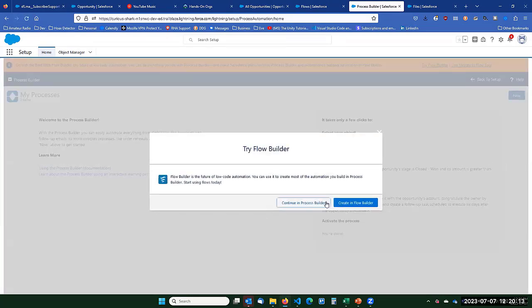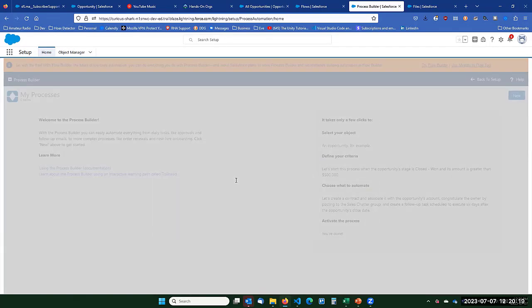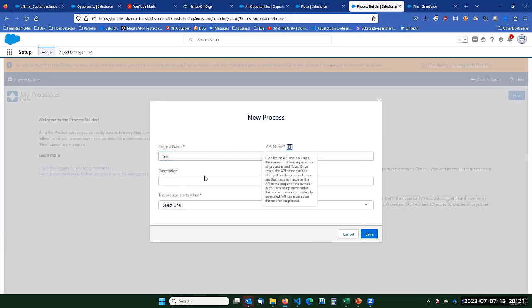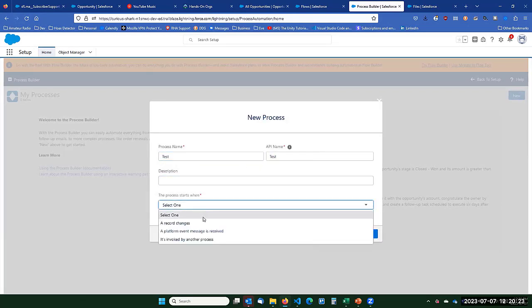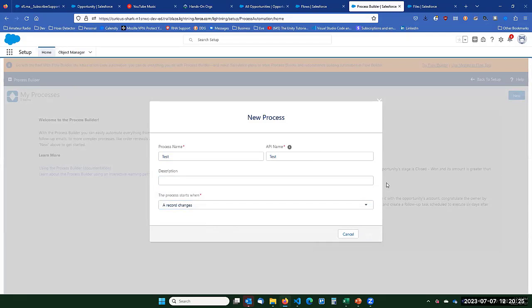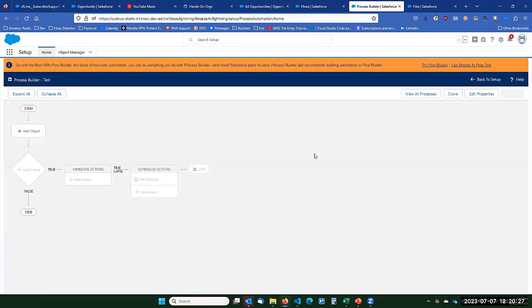Let's see. So if we go to new, it'll kind of yell at you like, what are you doing? This is not the new school thing. So if we go to continue to Process Builder, give it a name, just test, record changes, save. You'll notice that in here, there is no test option or run option. If you want to test that this is working, you activate it and then you run your manual test and confirm that it's working.